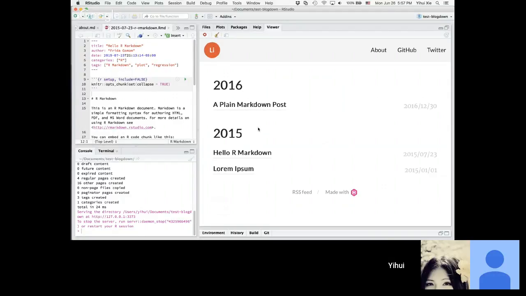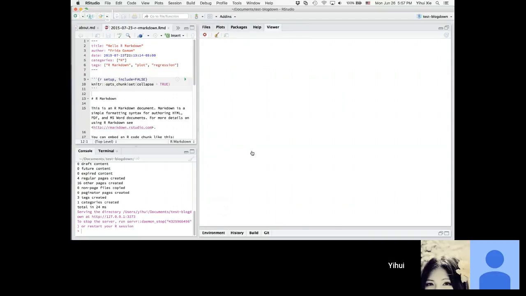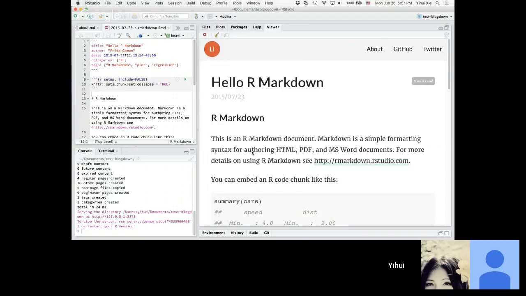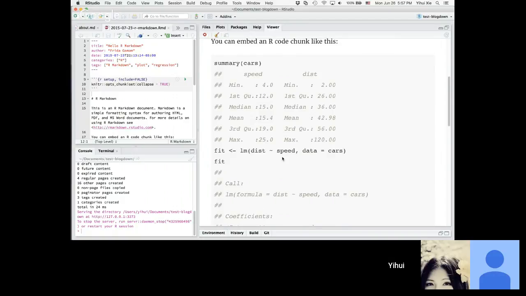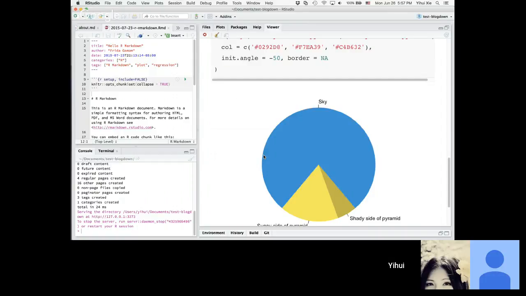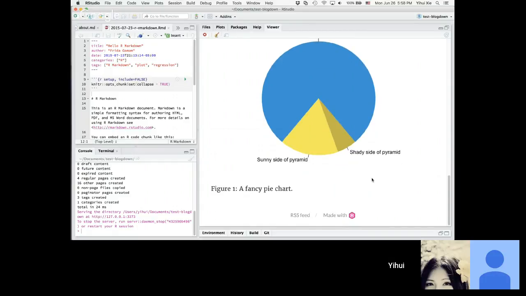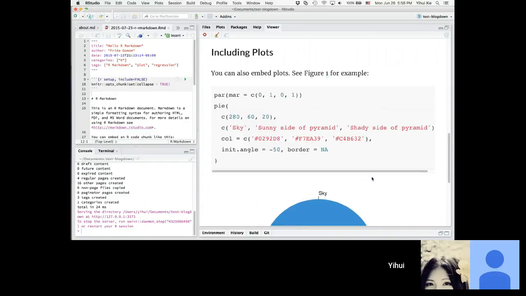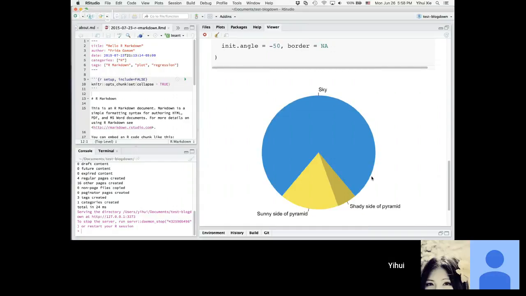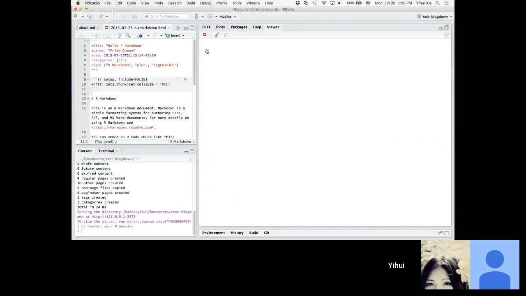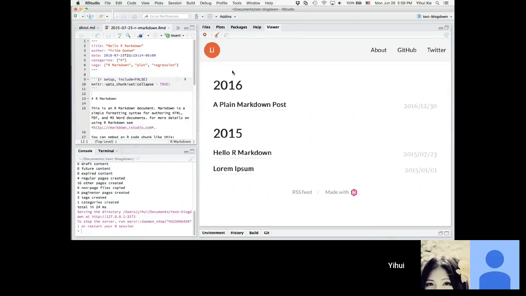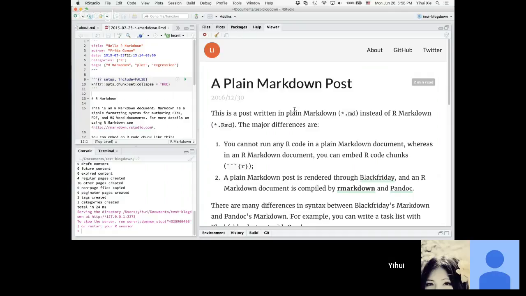And we have also provided some sample posts. For example, an R Markdown post where you can see the R code chunks and text output. And also my personal favorite, the pie chart, which shows you the sky and the sunny side of the pyramid and the shady side of the pyramid. Yeah, I provided that example only for fun. It doesn't mean I like pie charts. So that's an R Markdown example. And you can also write in plain Markdown without any R code.